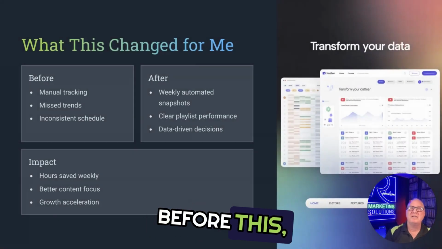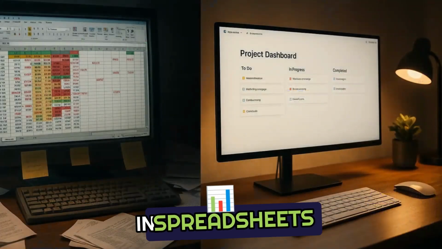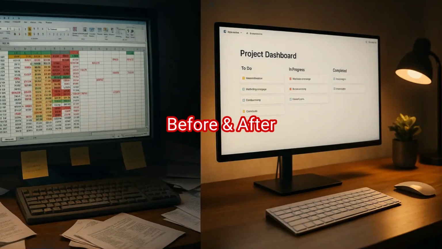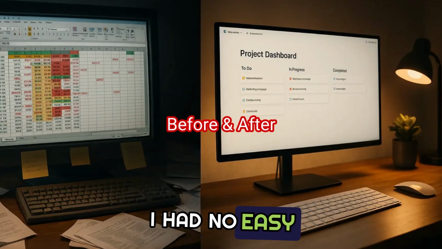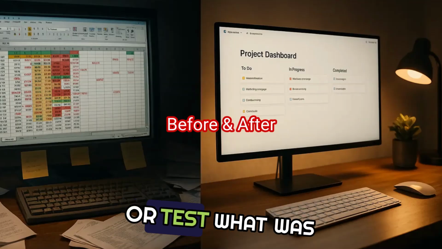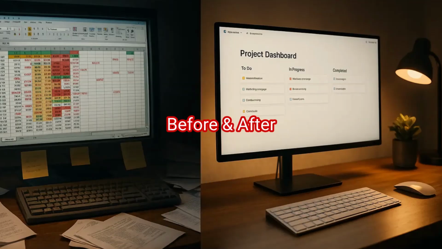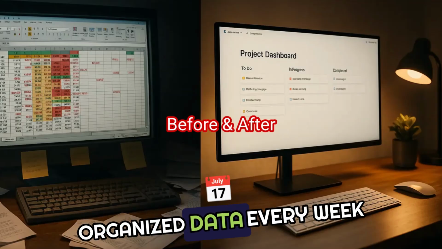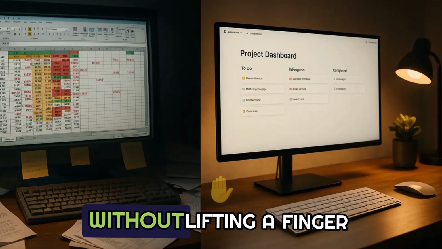Before this, I tracked everything manually in spreadsheets. I had no easy way to spot trends or test what was working. Now, I get clean, organized data every week without lifting a finger.